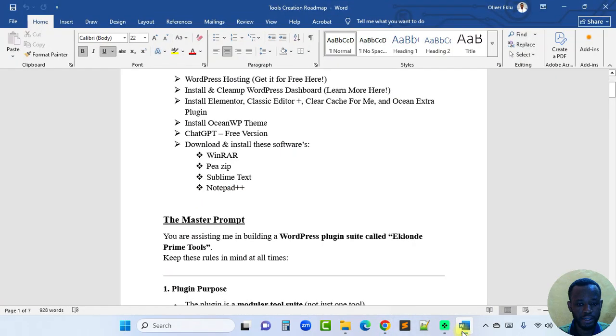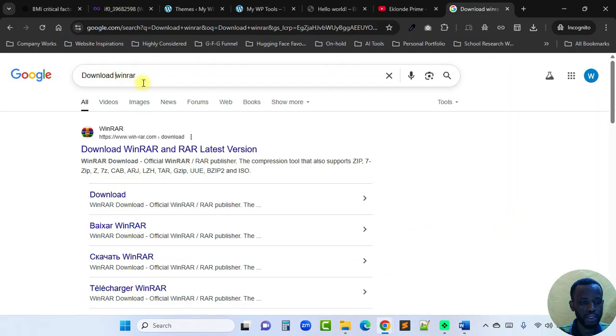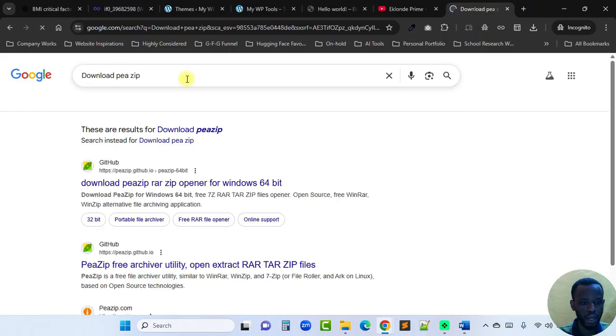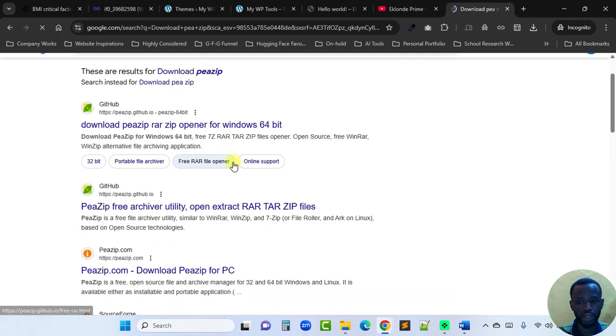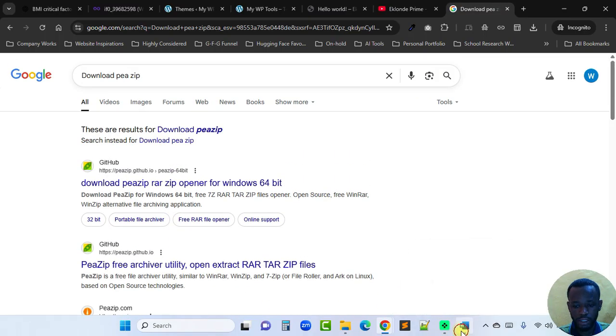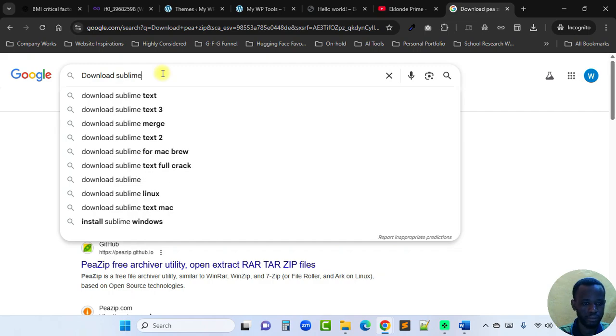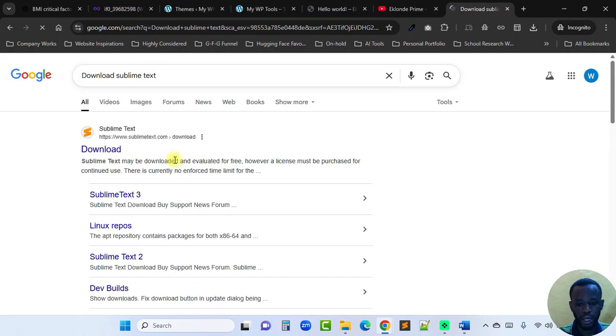Then the next one is PSZip. So let's change that to it. I'm doing it so that you see how the software looks exactly. So this is it. So you can just install it right here as well. Then let's go ahead to the next one, Sublime Text. So this is how Sublime Text also looks. Okay, so you can see it right here. I have it here. Then you install that one.